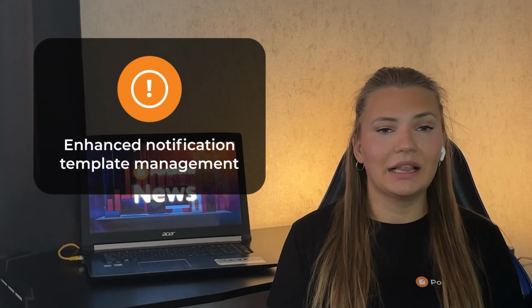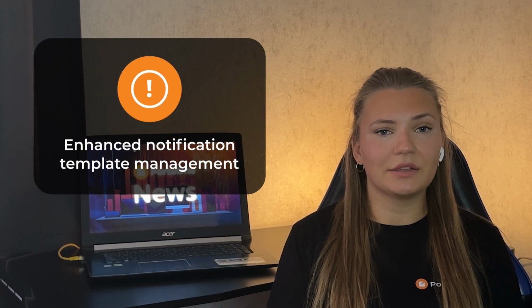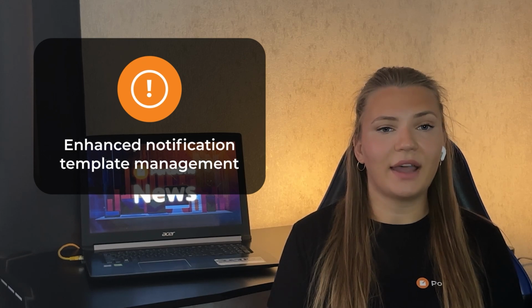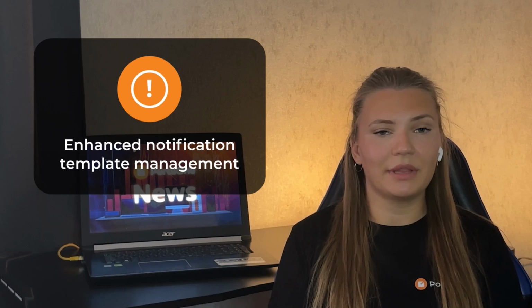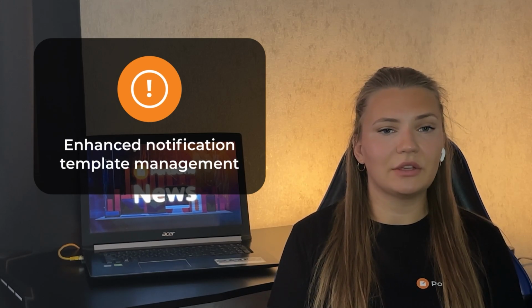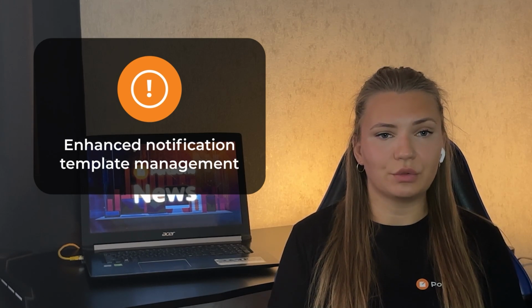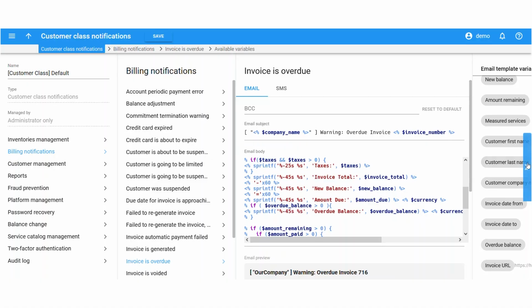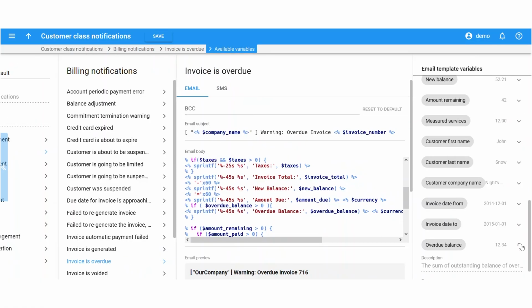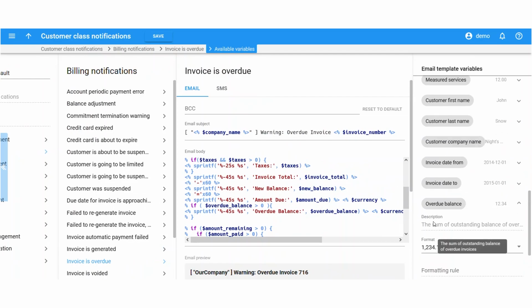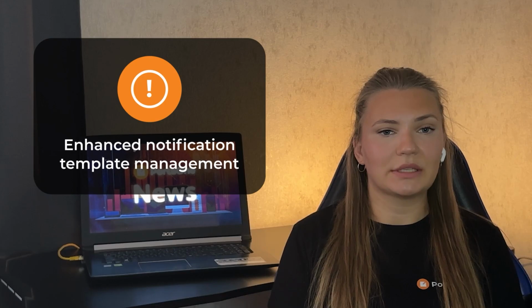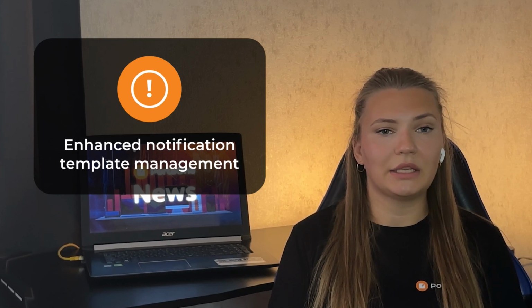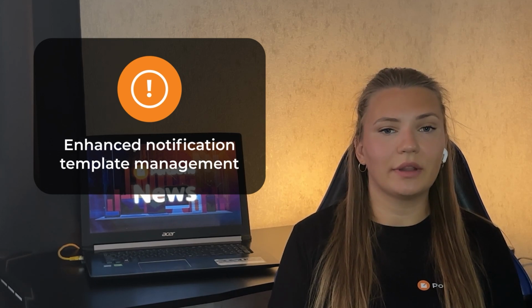Number 6. Last but not least is enhanced notification template management. Finally, we've made configuring portable notification templates simpler and more intuitive. Do you send notifications like invoices overdue to your customers? Your admins can now view detailed descriptions for each variable used in email and SMS notifications, such as overdue balance.